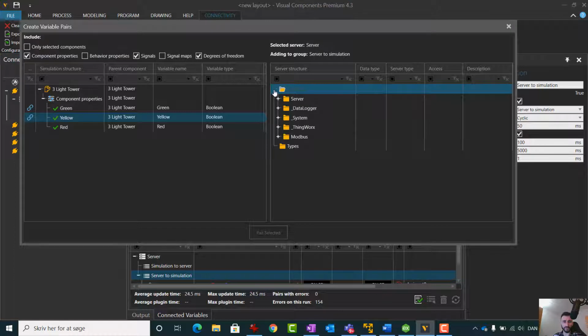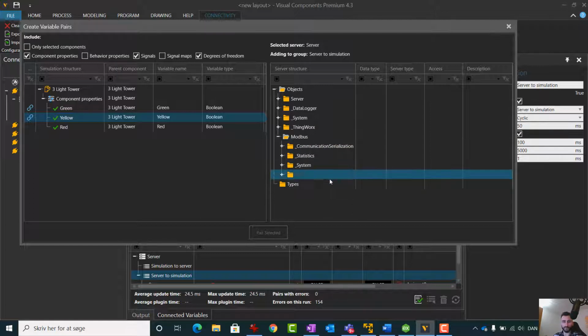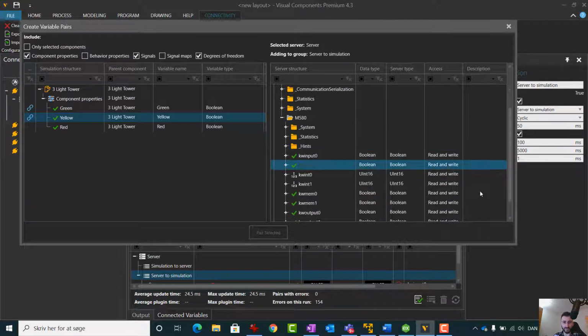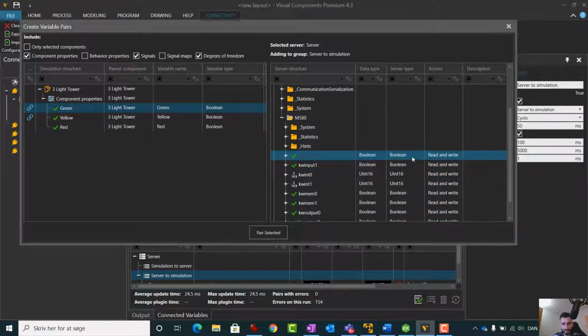If I open this, then I can see my channel here through Modbus from Kepware, pulling information from Control Expert. Then I click my M580, which is my PLC, and then I can see my information here. When you click, let's say green, and then you click your KW input 0, you can pair these two. That means the Boolean value in here is connected to the Boolean value there. You can see the link here in the left side. That means I already linked them.